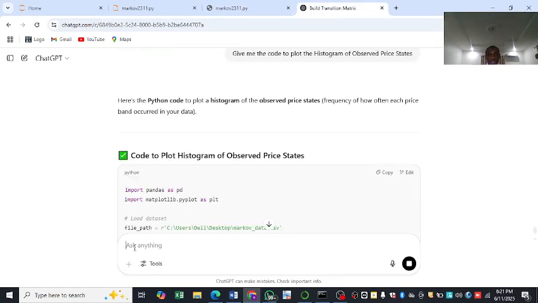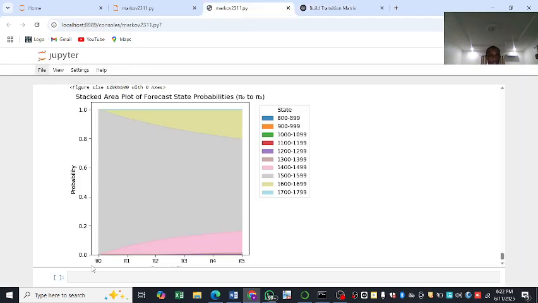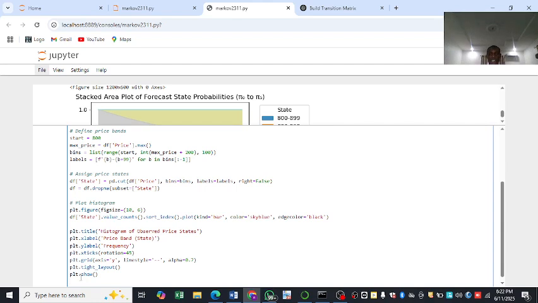Code to plot histogram of observed price states. Now the code has dropped. Let me execute it. Ctrl V, Shift Enter.